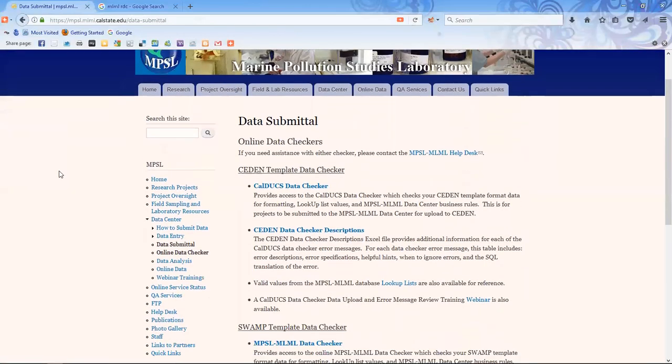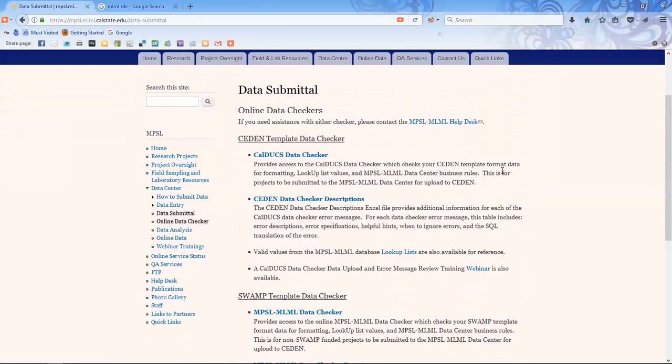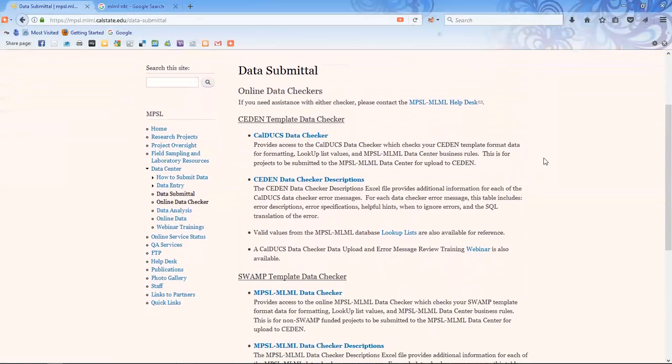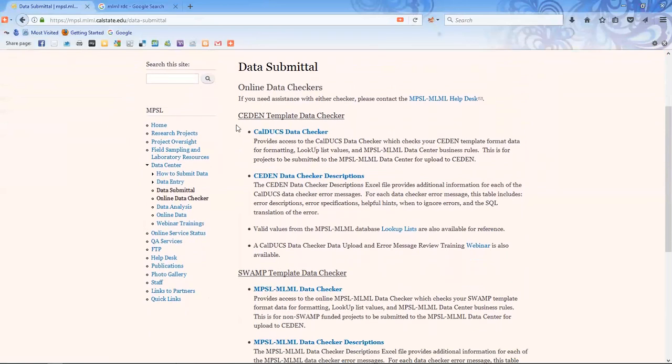This is our link to the data checker, and again, I'll be going into more detail about this. This is the data checker. This is the checker that you will be using the most. It is the checker that checks the Ceden template. And this is the link to the checker itself. And then we also have a link to checker description.